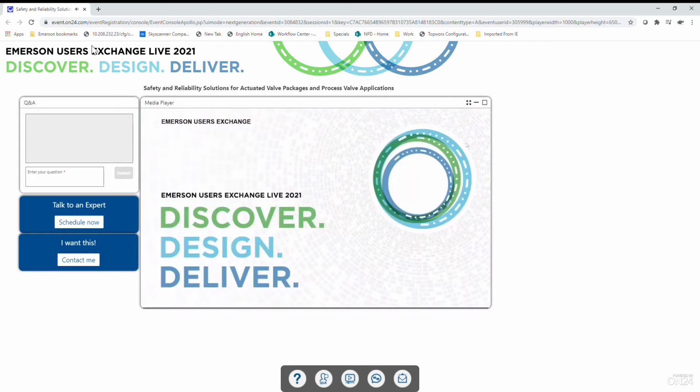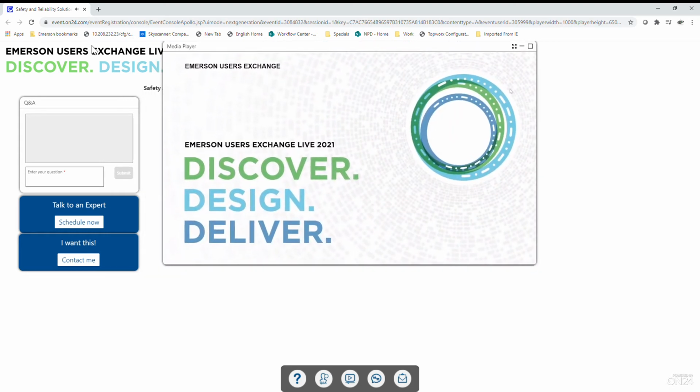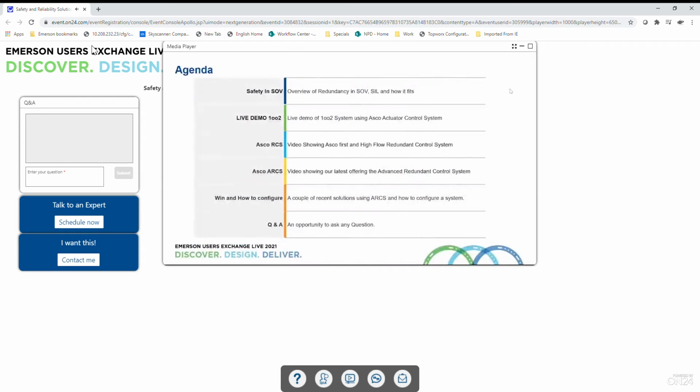Welcome to this safety and reliability event. A quick look at the agenda. First we will be looking at safety in solenoid operated valves. This will give an overview of redundancy in solenoid operated valves, an overview of SIL and how it all fits together. Next we have a live demo showing a 1 out of 2 system.